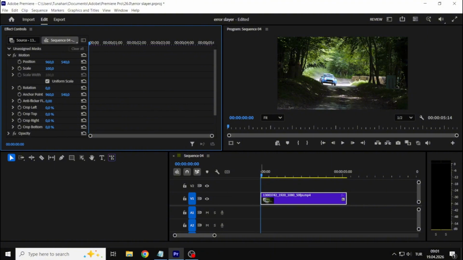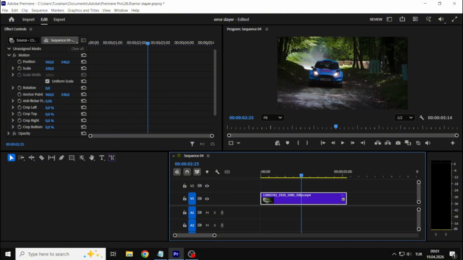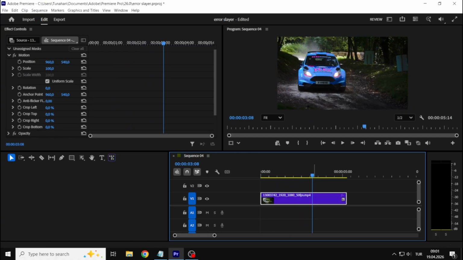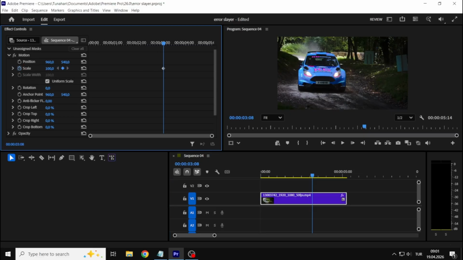Now, pause the video at the point where you want to add the keyframe. For example, I want to add a zoom in effect to this part of the video. So, I'll add the first keyframe by clicking the toggle animation icon next to scale in the Effects Control panel. As you can see, a keyframe has been added.